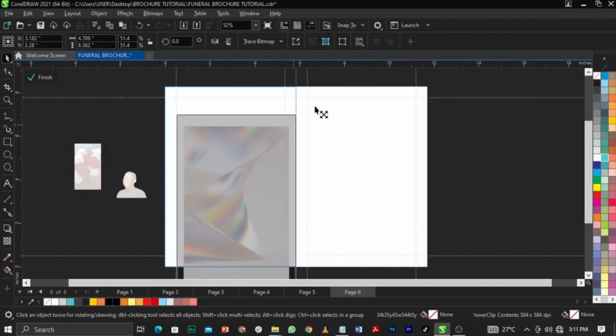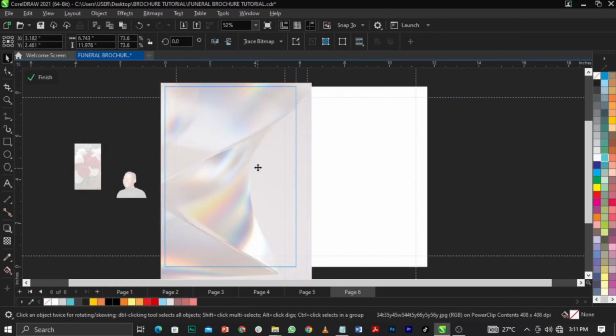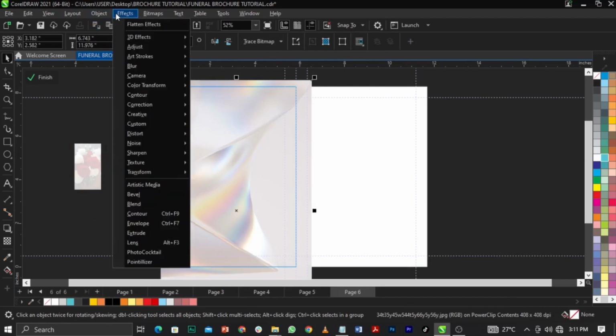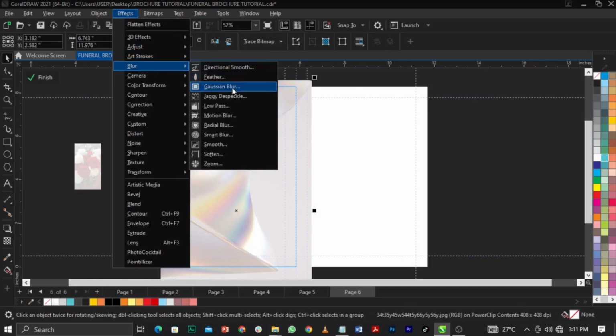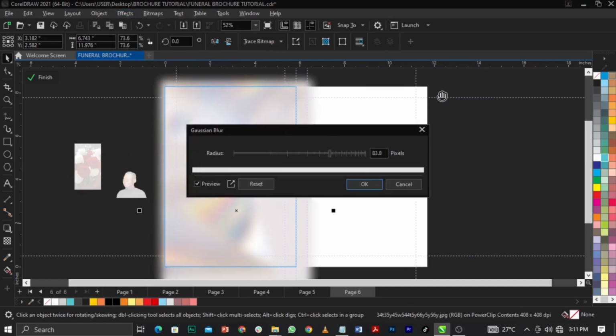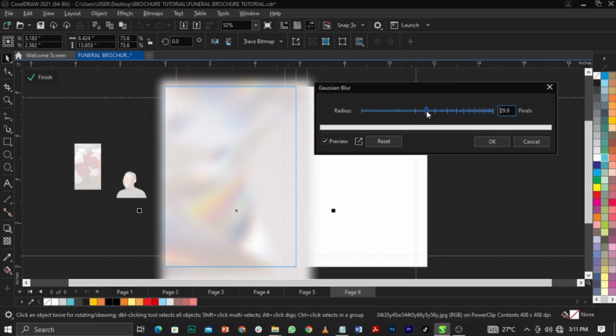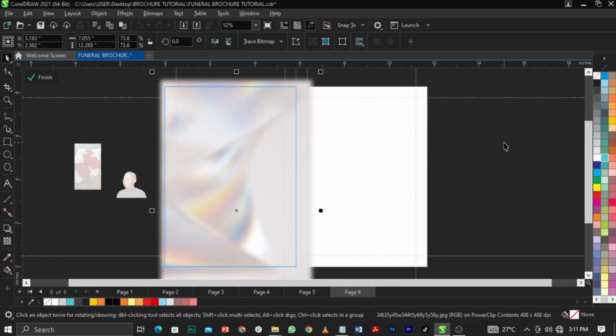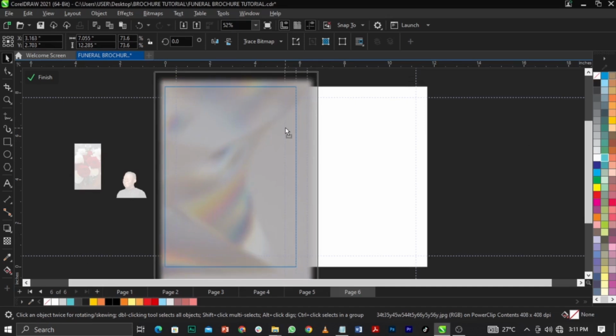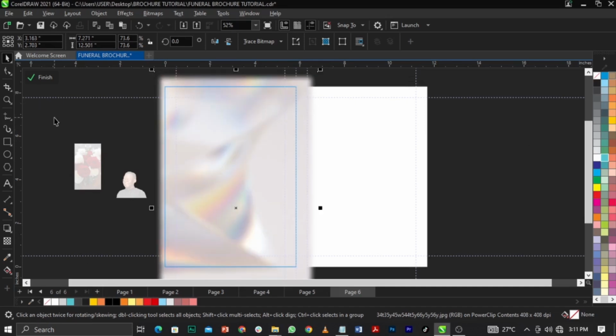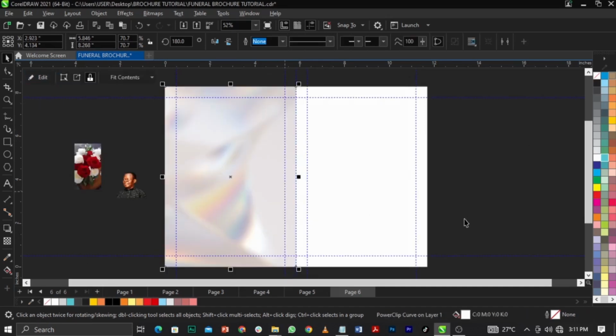So now you can scale this up. Once you scale it up, go to Blur on your Effects menu bar. Select Blur, then select Gaussian Blur. Then yes, you can reduce this. All right, you can basically reduce this to 43.1 pixels. Then you can click on OK, and you can leave that as it is. Now you can click on finish, and this is what you're going to have.